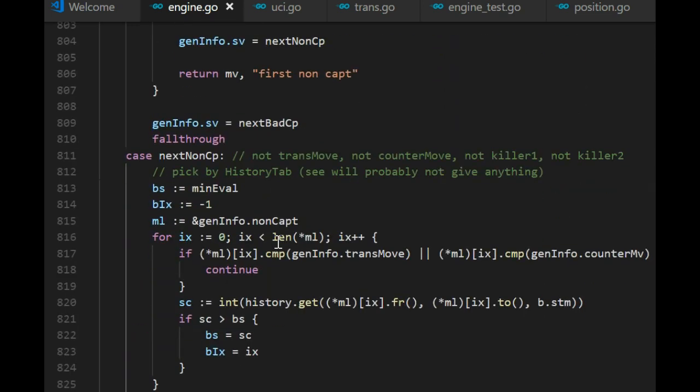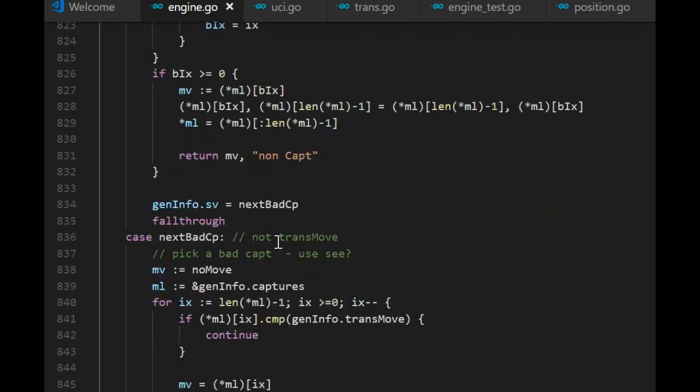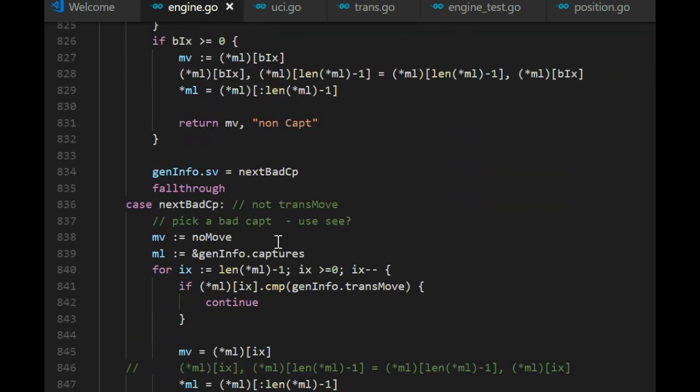And then we continue with the next non-capture move, and now we don't need to generate all the moves, we have them. And we do the same thing here. We return one move at a step and use the history table. And finally we have this next bad capture step, all the bad captures. These are the remaining moves in the capture move list.